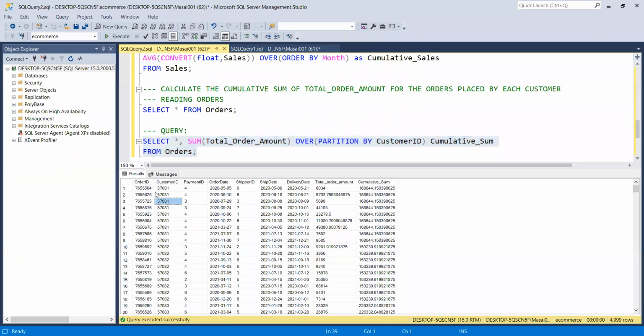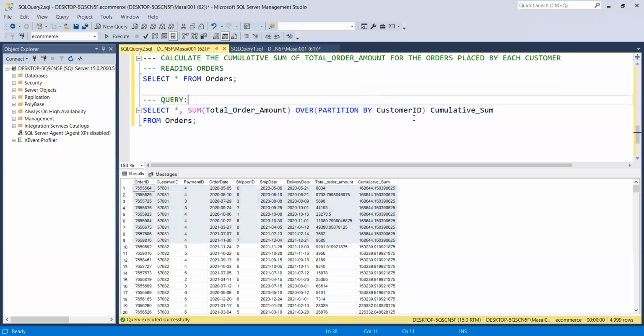Someone said yes. So let's analyze what's happening. For your customer with ID 57081, this is your window. And you said you do sum of total order amount over partition by customer ID, and you name it cumulative sale, cumulative sum. So you did your cumulative sum, and what do you think you're getting over here? You're getting the same value for all of the orders, right? So we are missing something here.